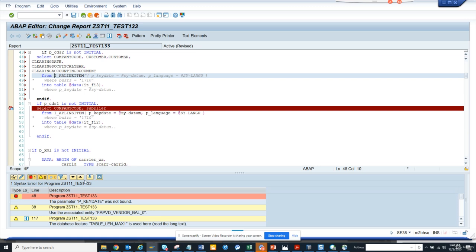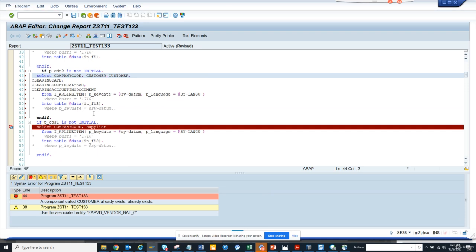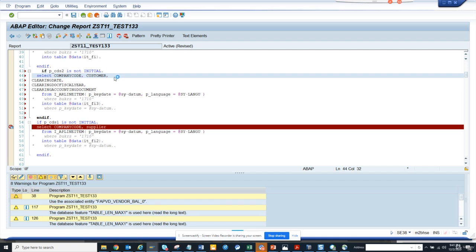Here, if you notice, it says parameter p key date was not bound. So this is the new way you have to write the code. For this, you have to write where the key date will be sy-datum. And probably there will be something else. Let's see if there's anything else. A component called customer already exists. Okay, where is this? Customer. I already said customer twice. That's fine. That's good. And now I can activate it.